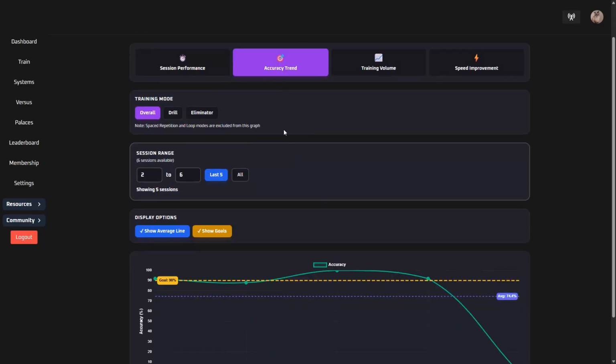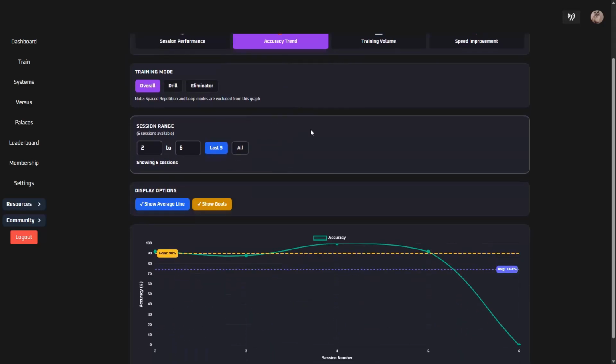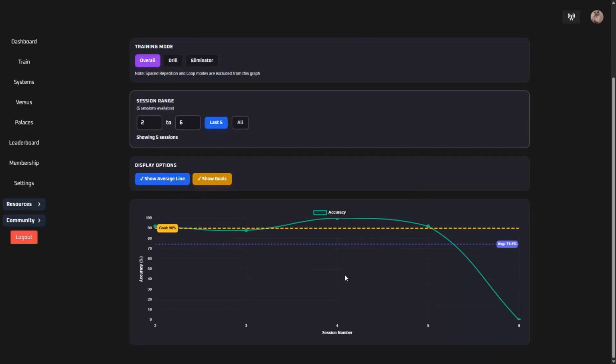The accuracy trend is specifically for drill and eliminator because this is where you're trying to meet a specific goal, right? And so you can see over here that my accuracy definitely went down because I was doing some of those trials and totally messing up, right? And so that's totally fine. But you can see, what's my goal? I said I want to go 90%. Okay. And so you can see that right now, the average based off all my other trials is 74%.